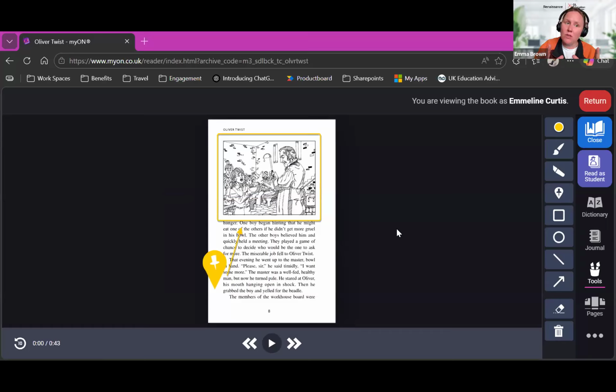So if you think that someone's going to struggle with a certain word or with a certain paragraph, then you can go in and you can add these annotations to that student's book to make sure that they're really focusing in on something, or to allow them even to know that you're looking out for them and that you're trying to give them that little nudge in the right direction.